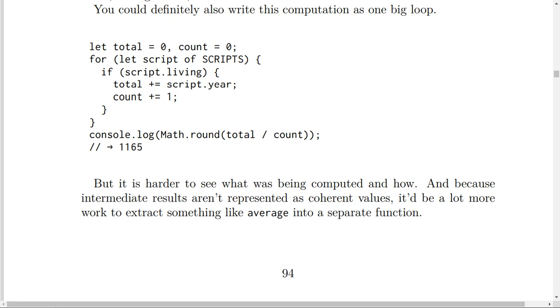because intermediate results aren't represented as coherent values, and it would be a lot more work to extract something like average into a separate function.